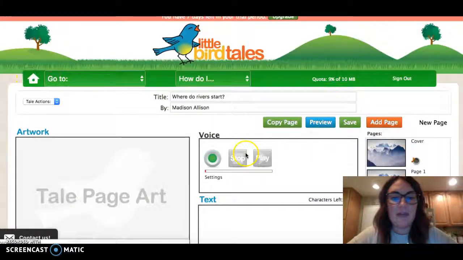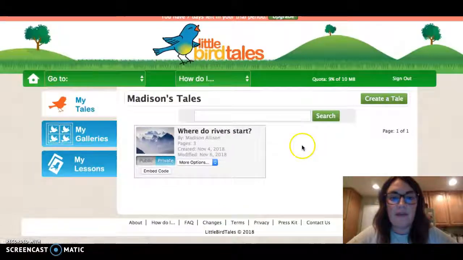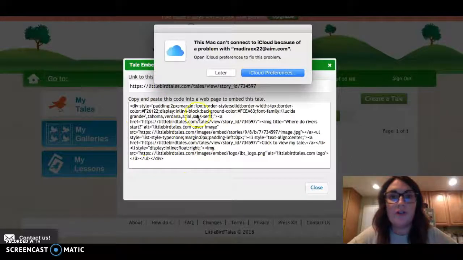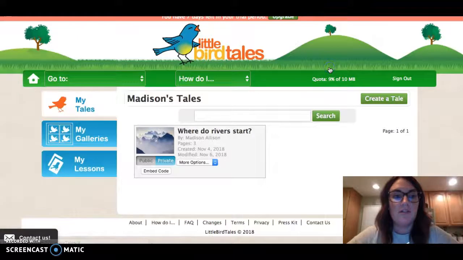If this is something that I would want to share, it's super easy to embed. If I click on My Tales, click on Embed Codes, here is a way to embed it, which is awesome for Google Classroom, that I can embed right in there, and then also links to it, which I could also put into my Google Classroom. So it's a very simple tool, it's very easy, and it'll really allow your students to be creative and show their understanding in different ways than just simply with paper and pencil.